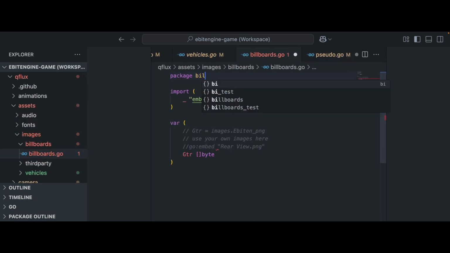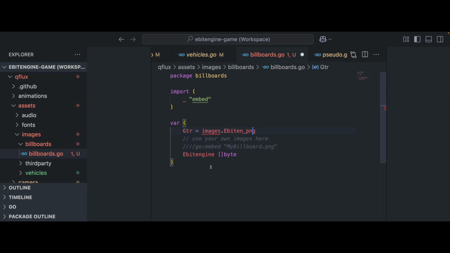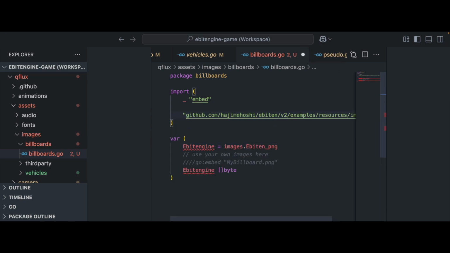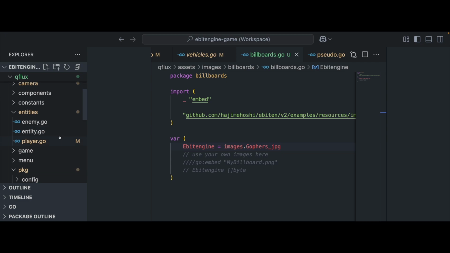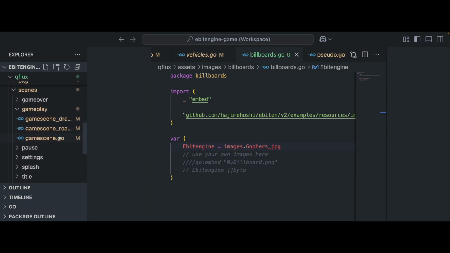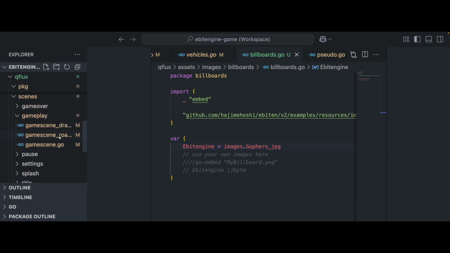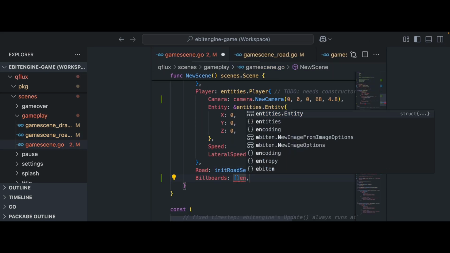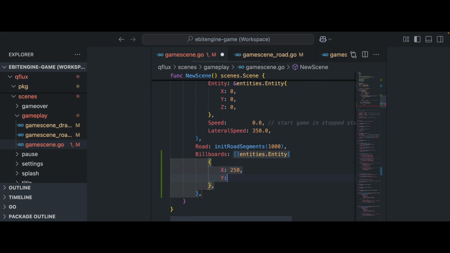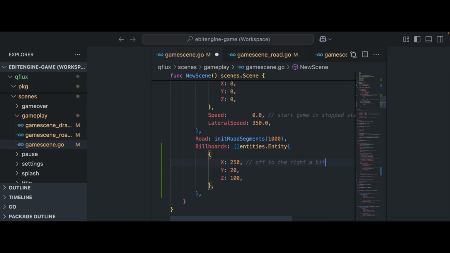I am going to create a new assets folder for billboards. I can see it being fun to have a bunch of different billboard images here and display them randomly as the player is driving. These could also be collectibles the user could get by smashing through them with their car. For now, I am just going to use an existing Ebitengine example image of some gophers. Next, I will add a slice of billboards to my scene and create just one for now. I will set it slightly off to the right of the road, and raised above the ground to see if the projection code is working correctly.